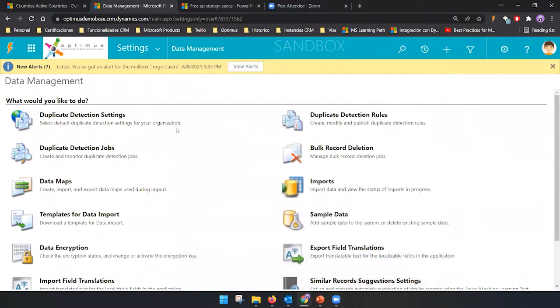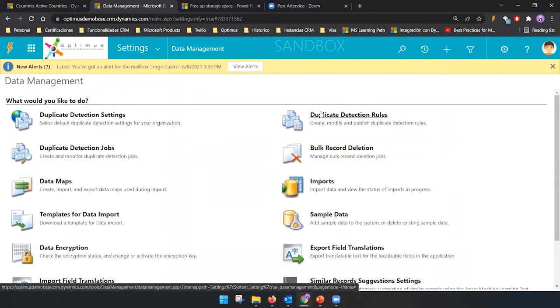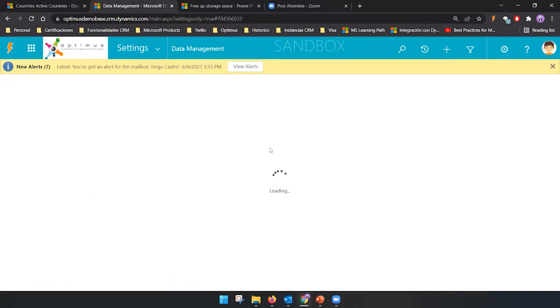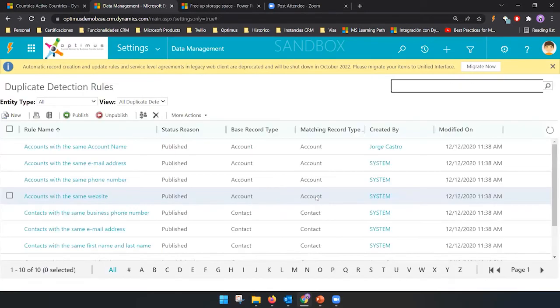The second one, and basically I want to jump to duplicate detection rules because I think that is first than this one. So this option is going to be duplicate detection rules. So let's enter here. By default, the CRM includes a lot of rules. Probably it is going to have like 15 or 20 or something like that. So by default, the CRM is going to include some detection rules that the system suggests, and by default are active. You could define if you want to deactivate them or not.